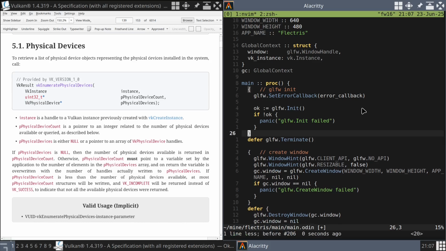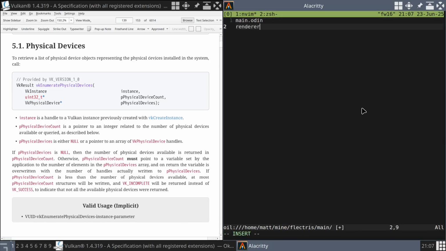Yeah, let's start doing that. So let's make a renderer.odin. We'll come in here. We're still in package main. So what are we going to end up with in here? I guess we're going to end up with a renderer struct.